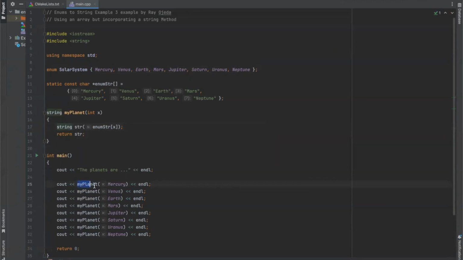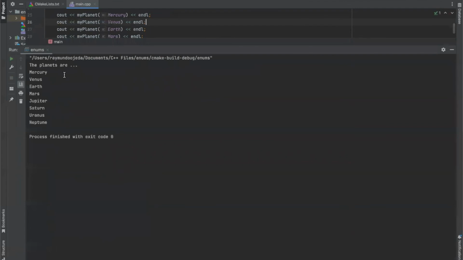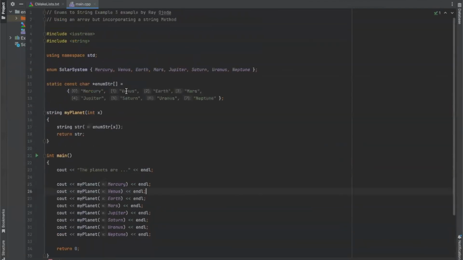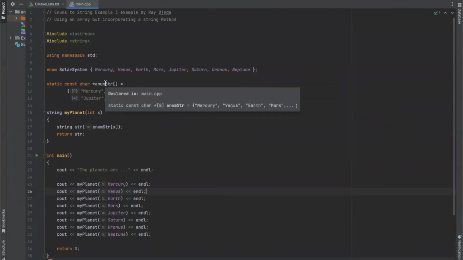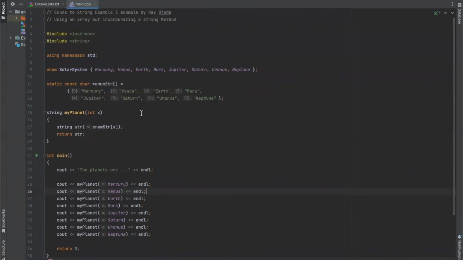So instead of calling the array itself directly, I'm doing it through a function that returns the string. And there it is. It should print out the same. And there they are. That's the third way. Why would you want to do this? Because I'm doing an extra step. If you think about it, I can get it directly from here instead of over here.